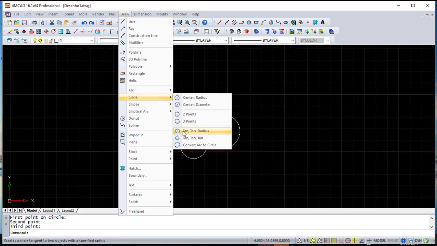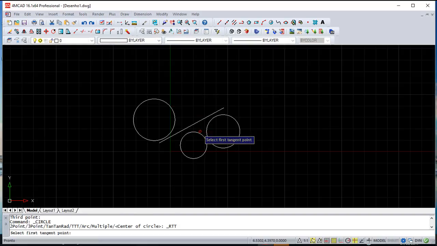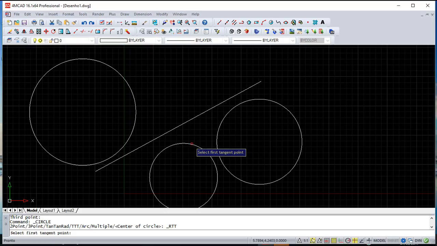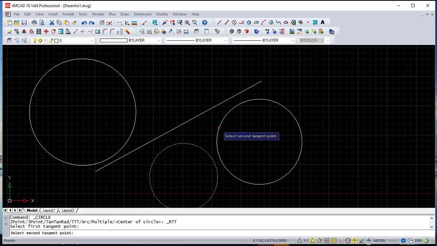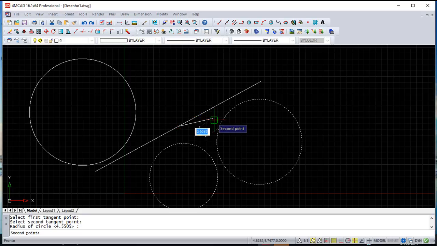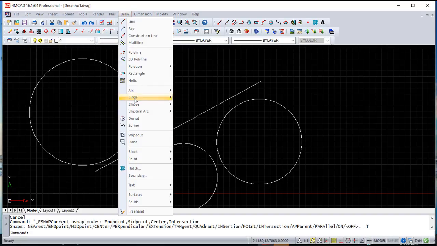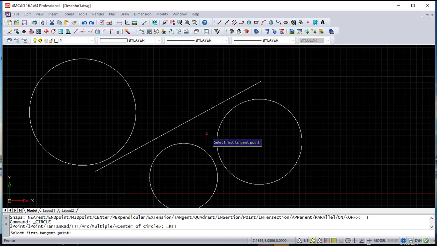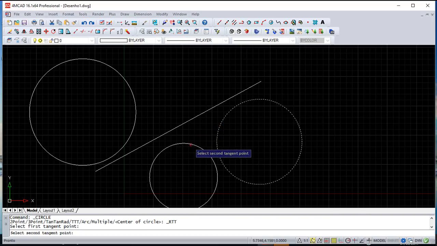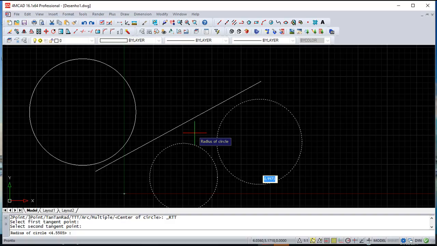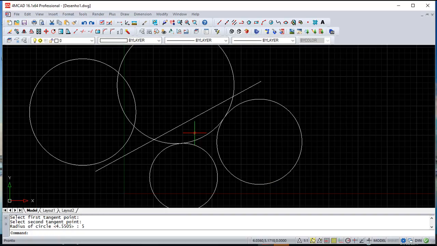After this, we can have this tangent radius. For example, we can pick 3 entities, 1, 2, 3, and sorry because we have these snaps. So again, tangent radius, so tangent, and the radius can be, for example, 5. And then we have a circle that is tangent to 2 entities that could be 2 circles, 1 circle and 1 line, whatever you want.